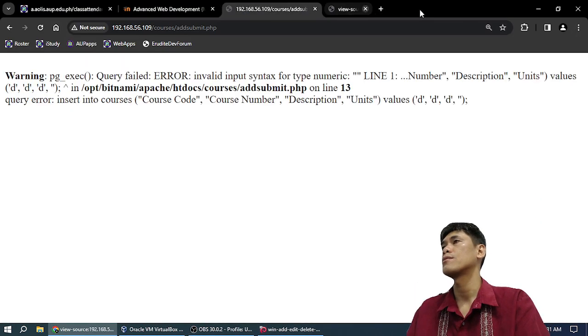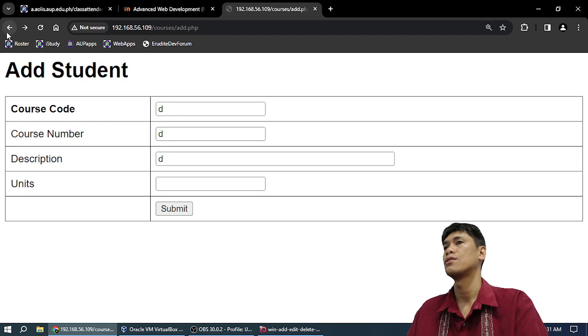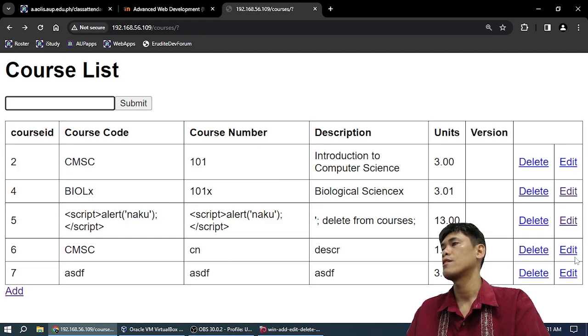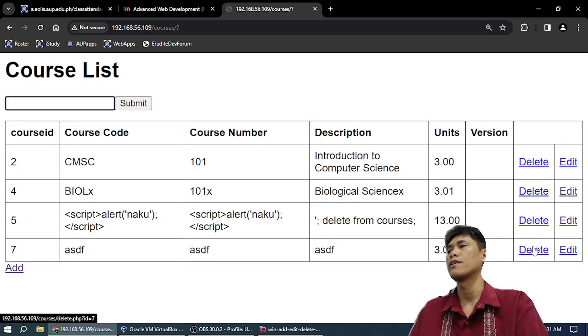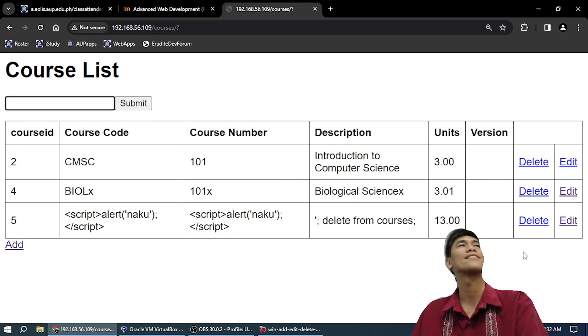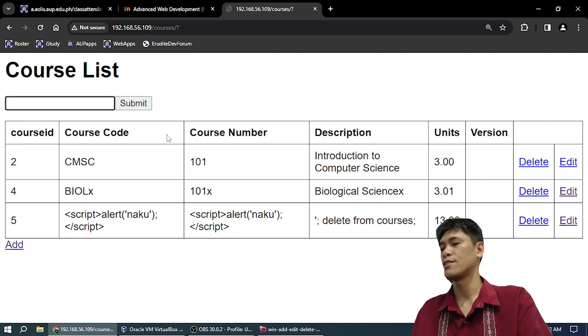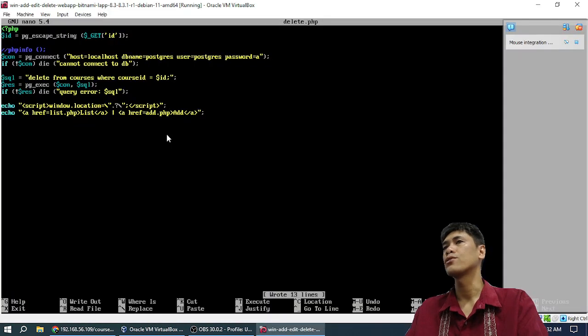Let's go to delete page. Here, delete this one. Okay, see? When I click delete here, look, it will just disappear like magic. Because I put this one in the delete, it will not show the list and add anymore. It will just go back to the list.